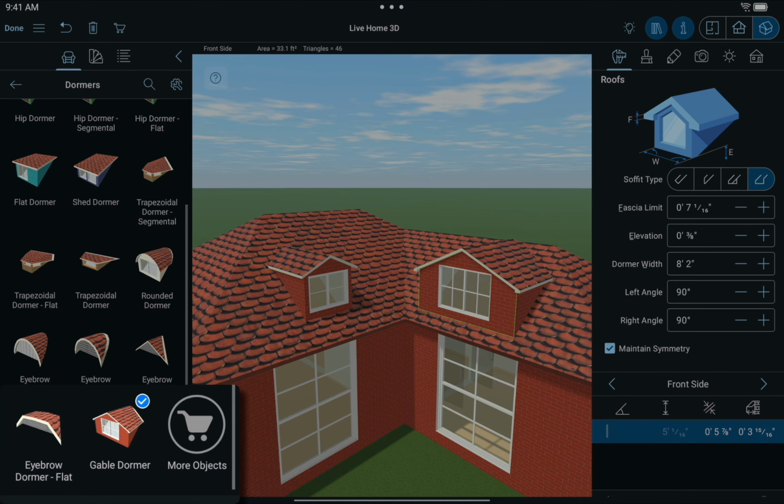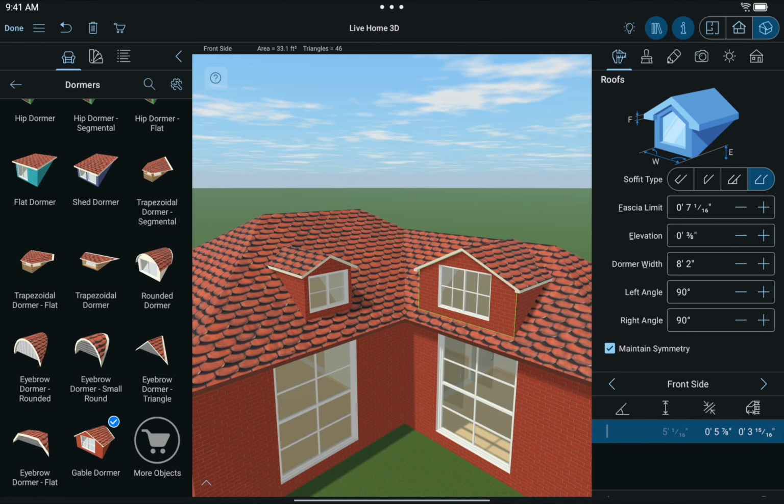That basically wraps it up for dormers. Now your loft can become more than just a dusty storage place.